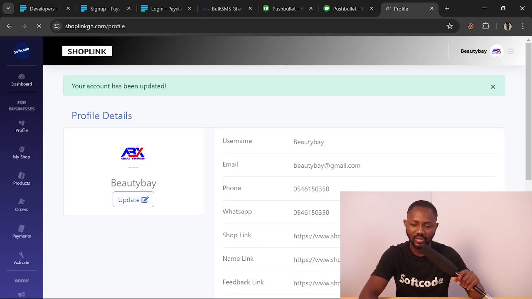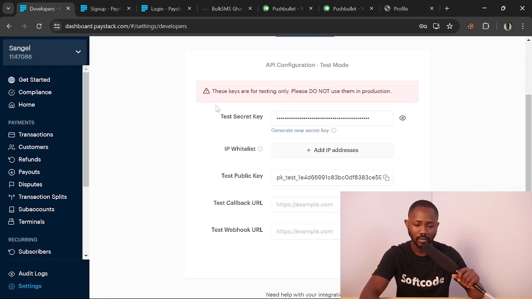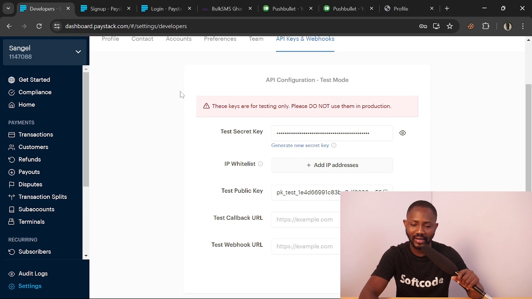It means that now the test key appears here. So when people try to buy an item from your shop, it will appear as a test because your Paystack account is still yet to be approved. However, if your Paystack account were in live mode, you will see another window that says live mode.